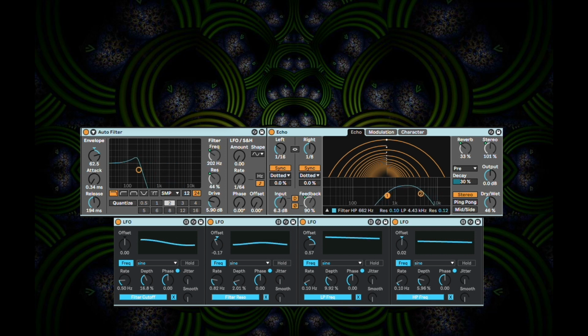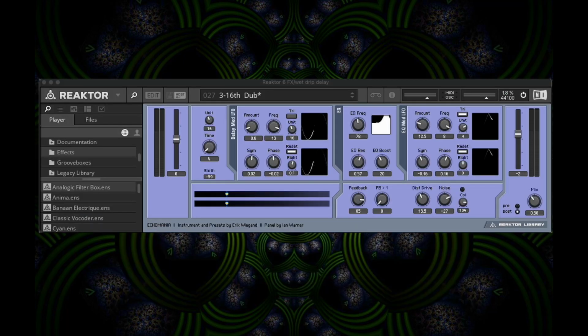In the first example, it's called wet drip delay. I'm using an Echo plugin connected with an Auto Filter and 4 LFO devices that are modulating the frequency and the resonance of the Auto Filter and the internal equalizer of the Echo, so that every delay hit is always different and has this shadow quality in it. And also I added this Reactor Dub Echo Mania 2 effect, which tops it up with something really beautiful. So let's play.